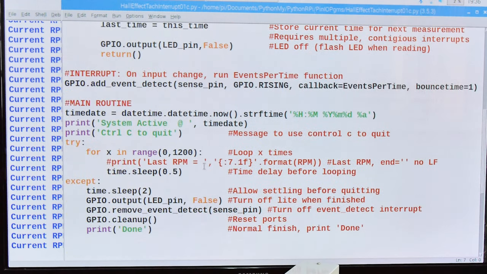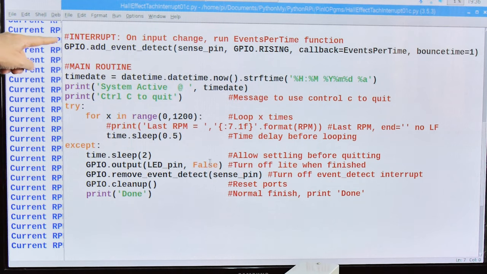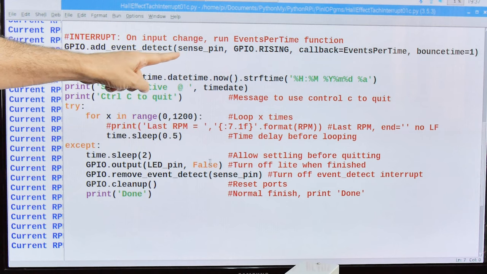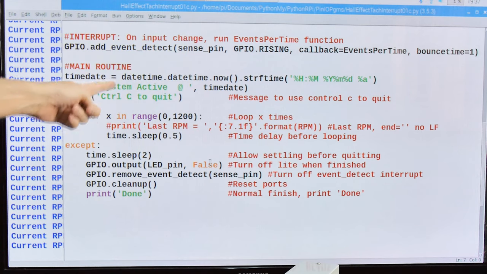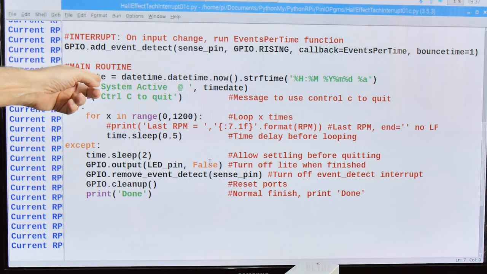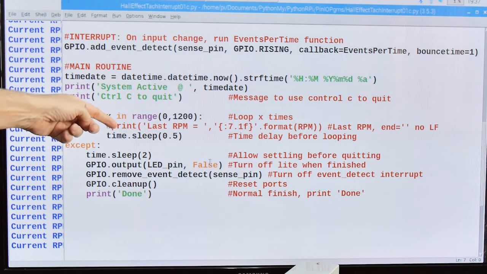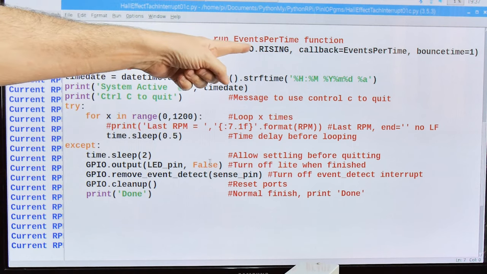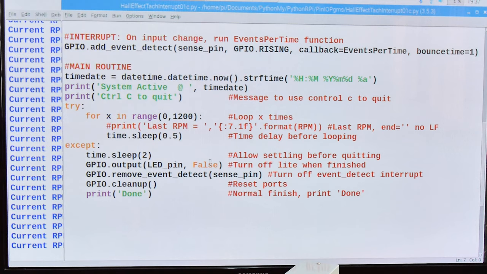Scrolling down again, this is the interrupt. It detects when there's a pulse from the Hall effect switch, and based on the sense pin, that's the Hall effect sense pin, I look for GPIO rising. That's when the pin is starting to change values, so it's going up. You can do rising, falling, and both, but rising is most appropriate. The callback, the function that this goes to, is the events per time, which we just looked at. And I set a bounce time of very short, one, because this is not a mechanical device. You really shouldn't even need bounce time, but I included it just for thoroughness.